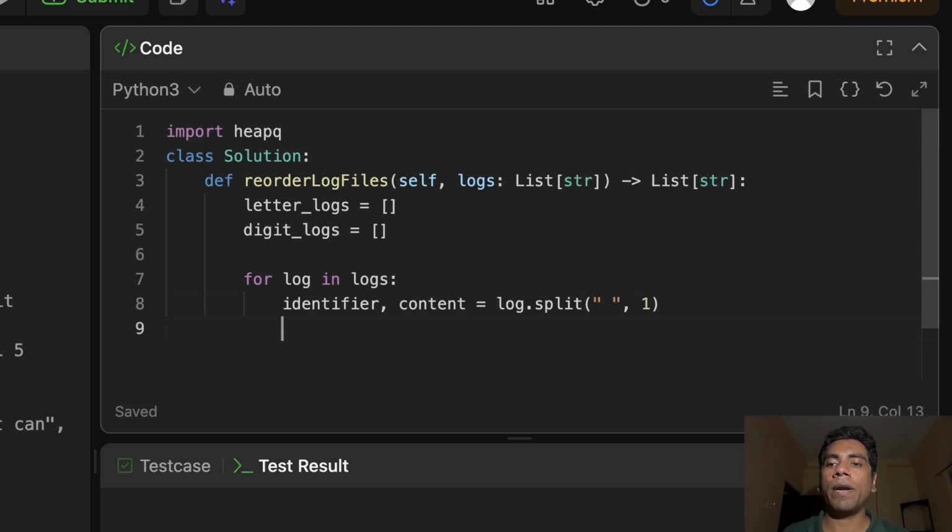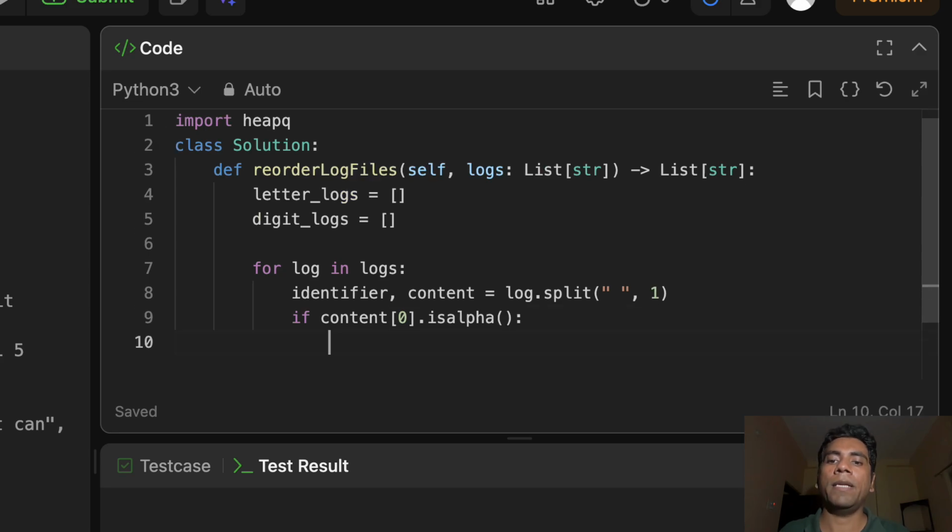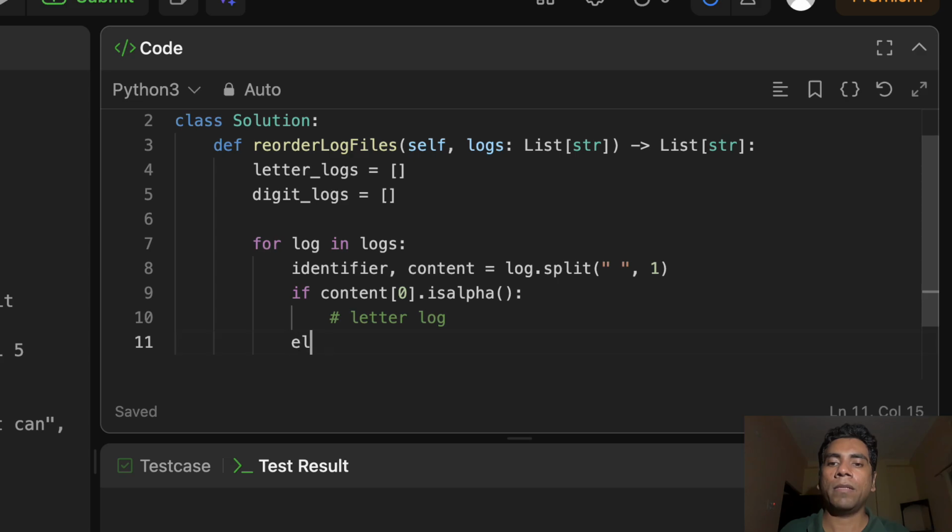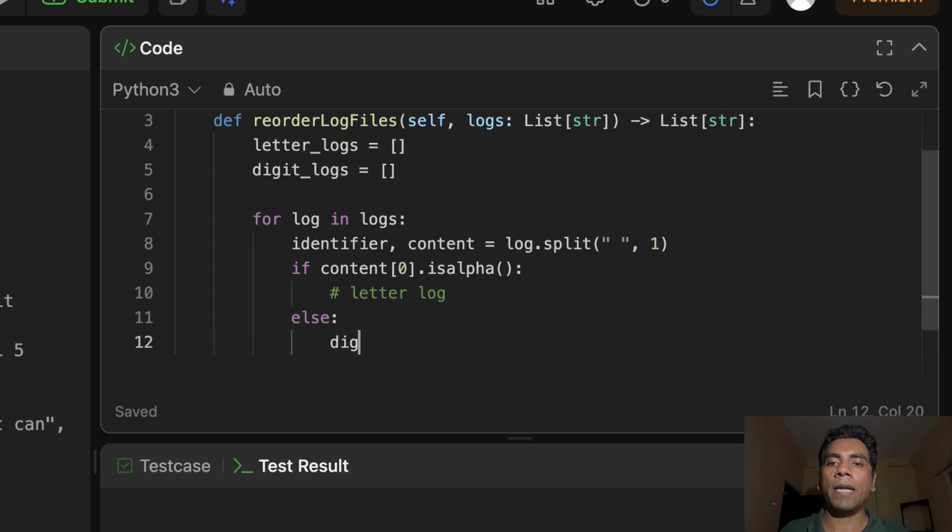Now, using the content, we need to verify if it's a letter log or a digit log. For that, we can say if content[0], that is the first character of the content part, dot isalpha. If it is alphabetic, then it is a letter log. Else it is a digit log. So in that case, we will just add that log to the digit logs list, and we can do that by appending the log here.